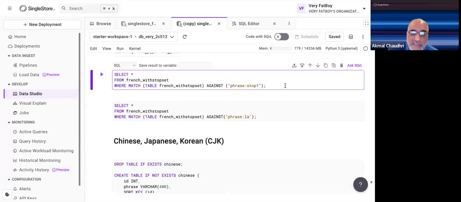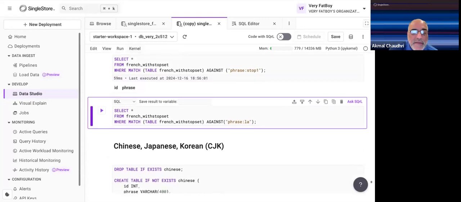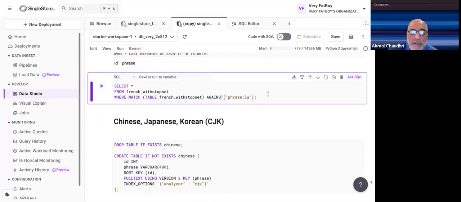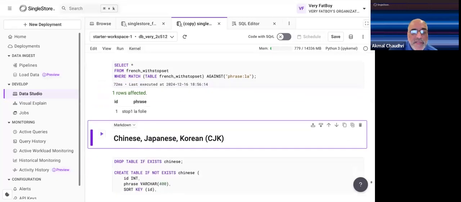Now, this phrase is in our stop list, okay? So it should ignore it. And as you can see, the result set is empty. We get nothing back, okay? But equally, we could search on another phrase that's in that particular sentence, and it should return that to us. It does that.